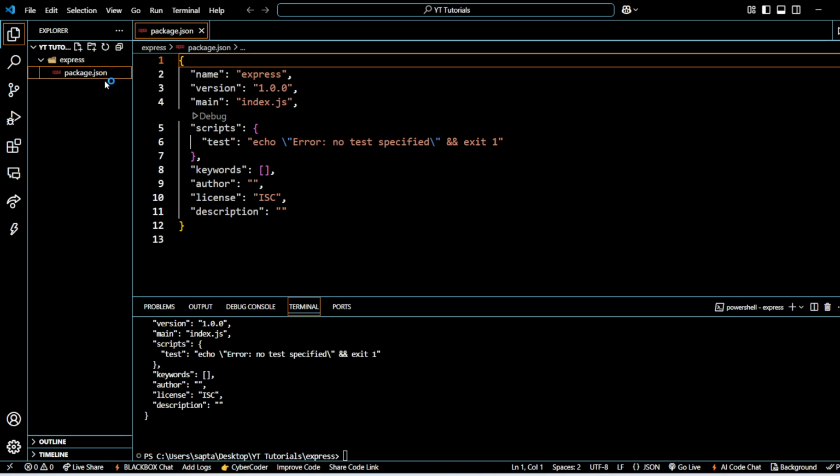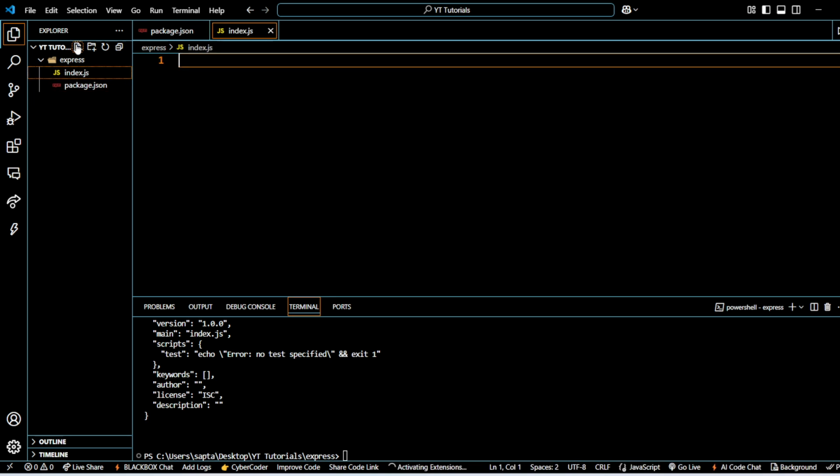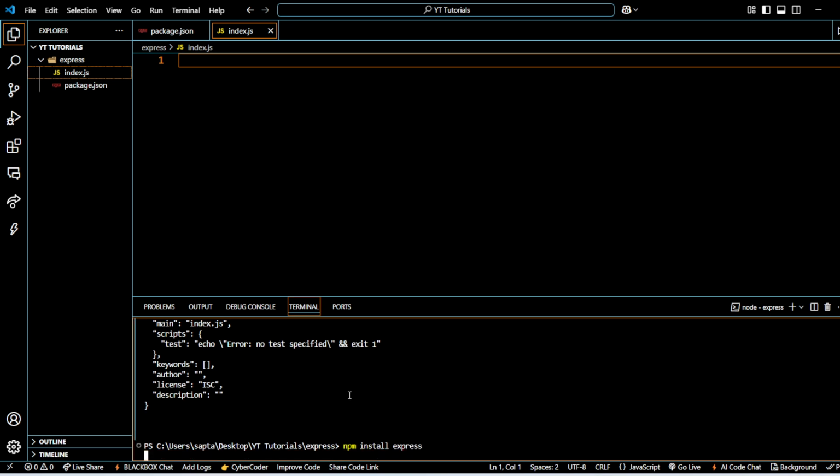I guess you guys know all this. So here we'll create a new file, index.js, where we'll write all the Express code, and we'll start one by one. Firstly, since we are working on Express, we need to install Express in our application. So we'll write the npm command npm install express, and you will see that Express is being installed inside our Express folder.